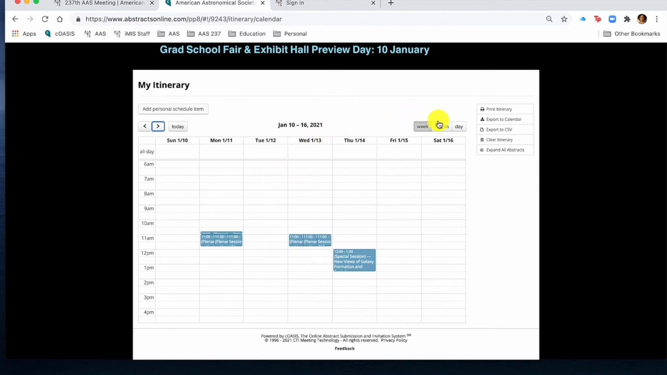Over to the right, if I wanted to do a daily view of the calendar, I can do so. If I wanted to view the calendar by month, I can also do that. To the right of that, I see print itinerary. If I want to print my entire itinerary, you can export the calendar specifically to your Outlook, your Google Calendar, your iPhone calendars. This gives you the option to add it to your personal calendars.